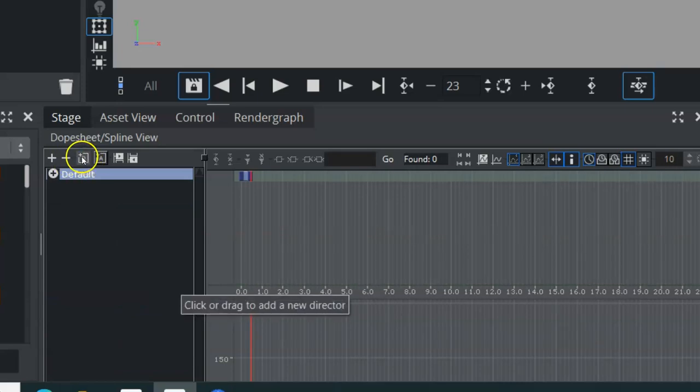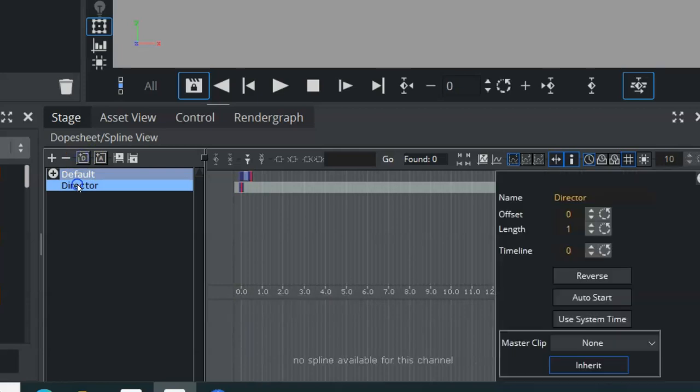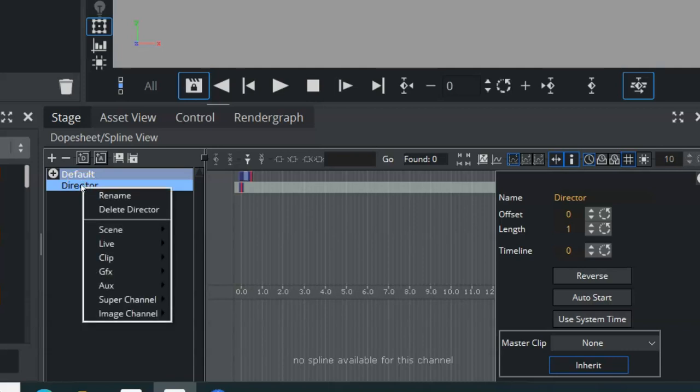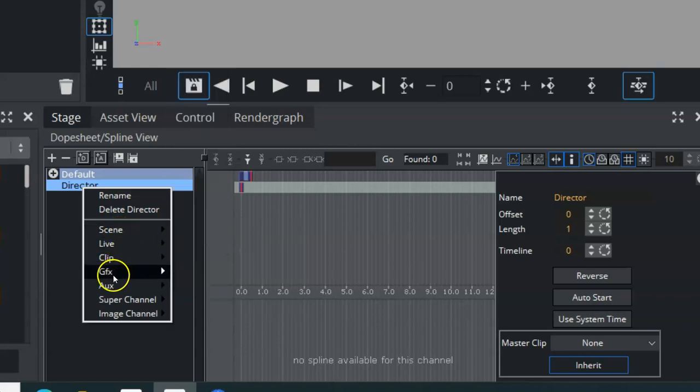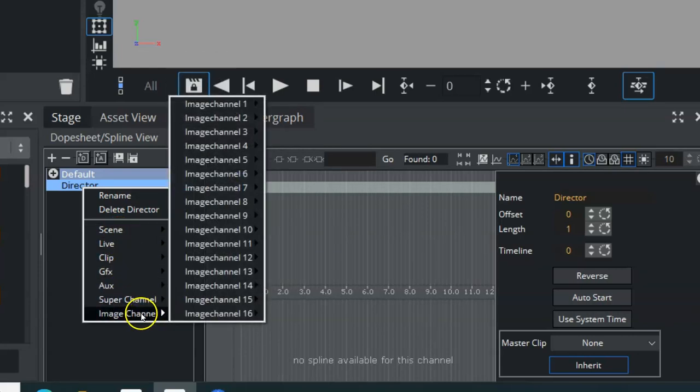Now next to that, there is an add director button. So a director allows us to organize animations and separate animations out. And you can watch more on the basic and advanced animation to check that out. A director, we have a couple options. When we right click, we can rename it. We can delete the director. And then we also have options to add keyframes: scene, live clip, graphics channel, super channel, image channel.